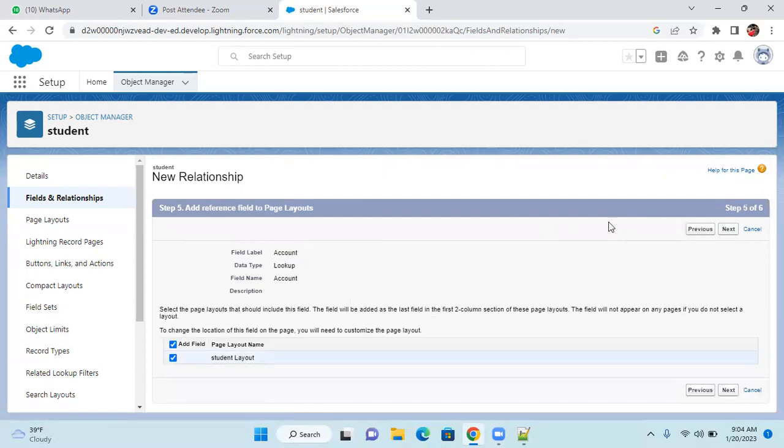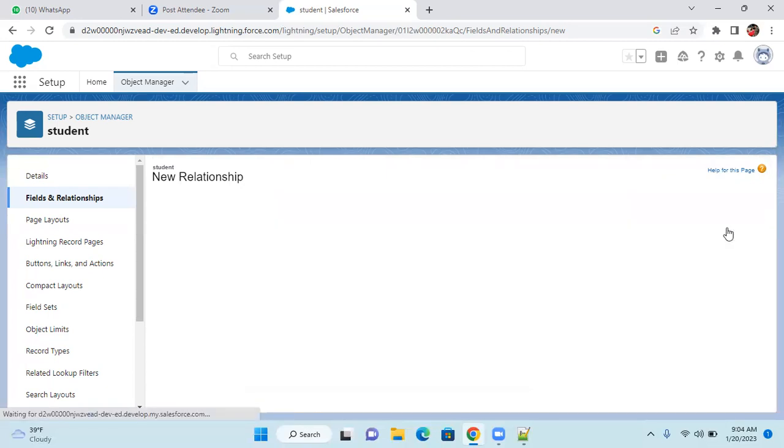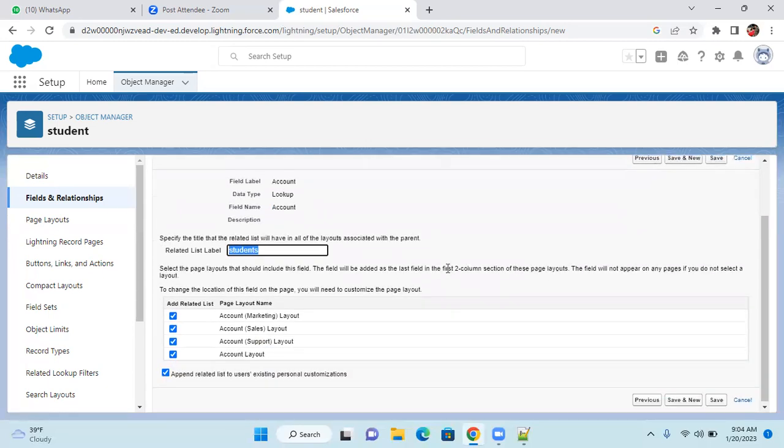Now, if you click on next, remember, I'm building a relationship. It means students are child, account is parent. If you understand this, master-detail you will understand easily. That's the reason I'm trying to focus on this more. Account is a parent right now. So one parent can have multiple children, correct? Yes. So now how can one account, which is a parent, see its multiple children?